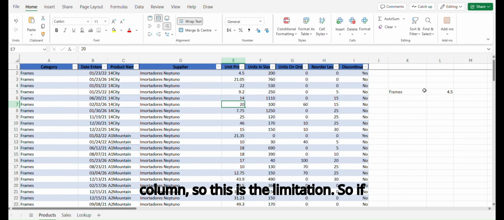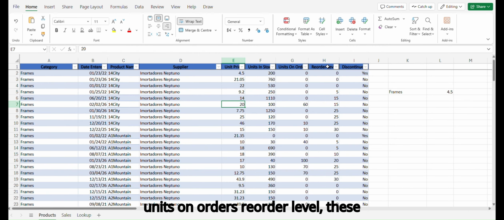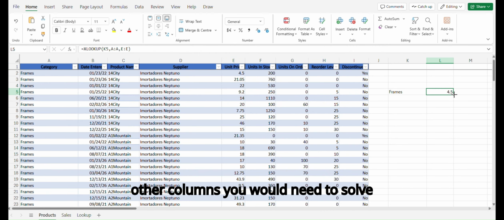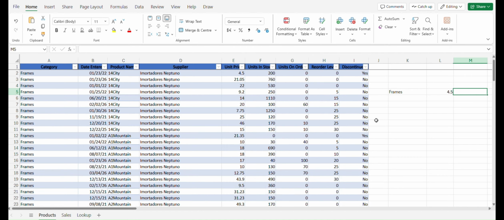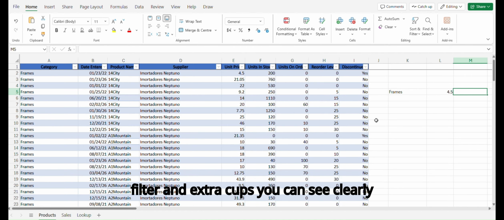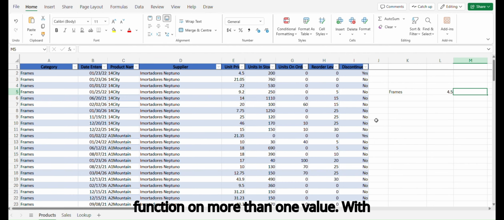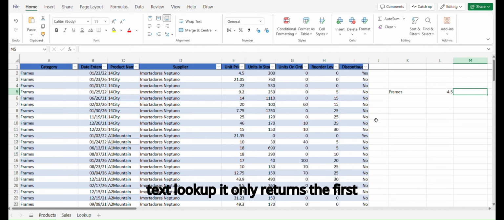So this is the limitation. If you wanted to return units in stock, units on order, reorder level, these other columns, you would need to create more XLOOKUP formulas down this row. So looking at both FILTER and XLOOKUP, you can see clearly the limitations both have. With FILTER, you cannot use the function on more than one value. With XLOOKUP, it only returns the first match and it can only return one column.